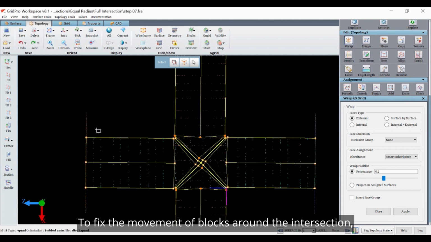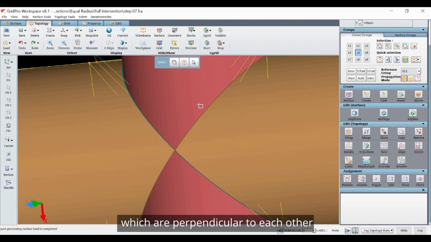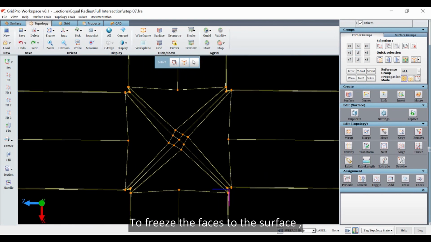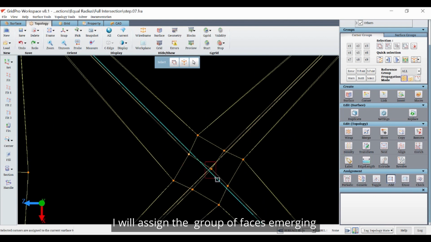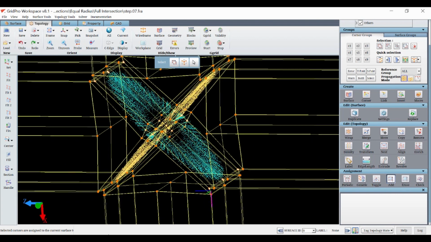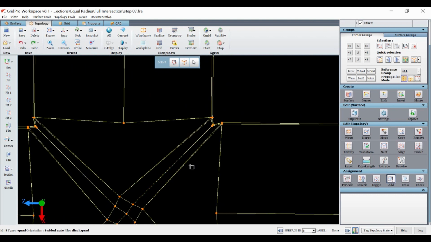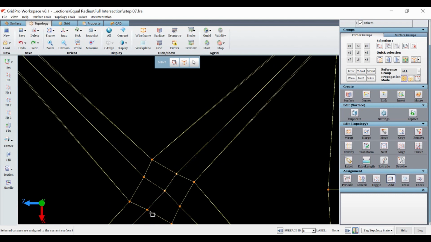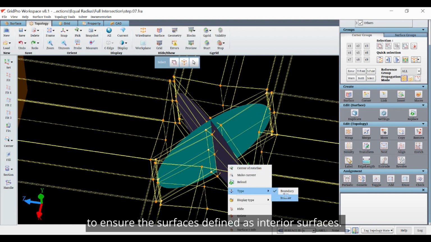To fix the movement of blocks around the intersection, I have created two disc-shaped surfaces which are perpendicular to each other and pass through the intersection curves. To freeze the faces to the surface, I will assign the group of faces emerging from the intersection curves. Check the surface assignments to ensure the surface is defined as an interior surface.